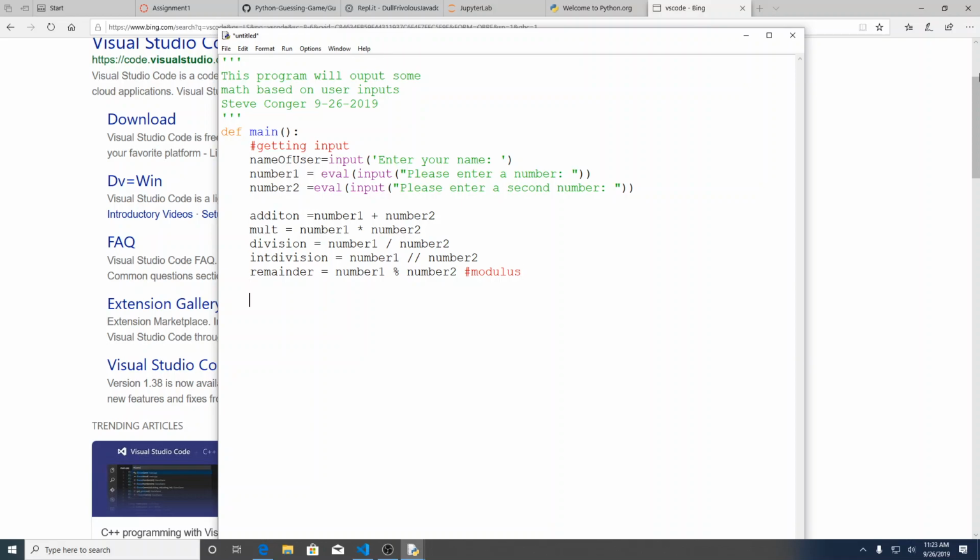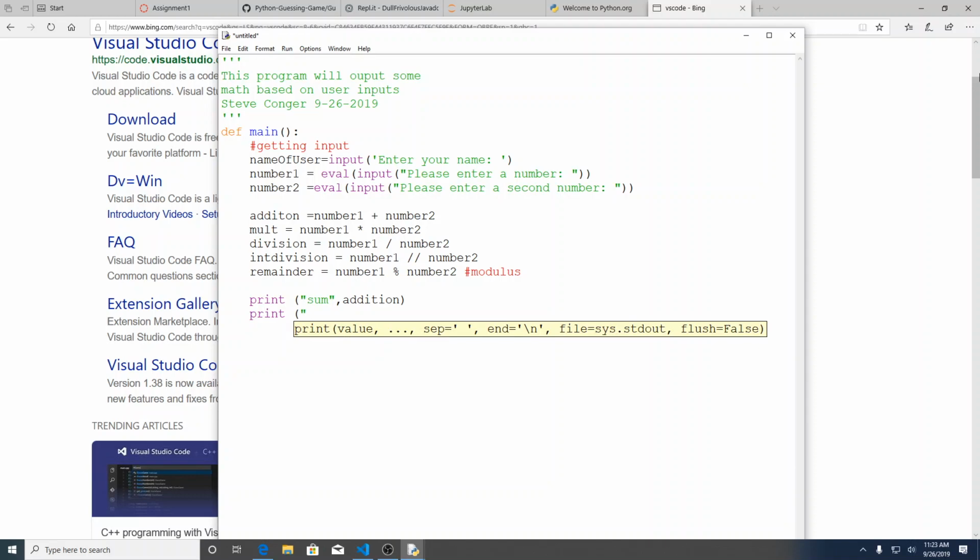So, I'm going to print these out. I'm going to print, and I'm going to say, I guess what I'll do is I'll say sum, and I'm going to do a comma, and I'm going to do addition. And we'll do that for all the others too. I'll do print product and comma mult.